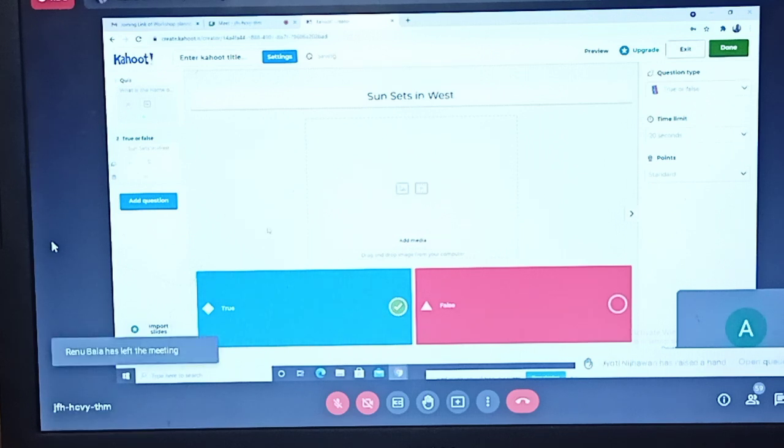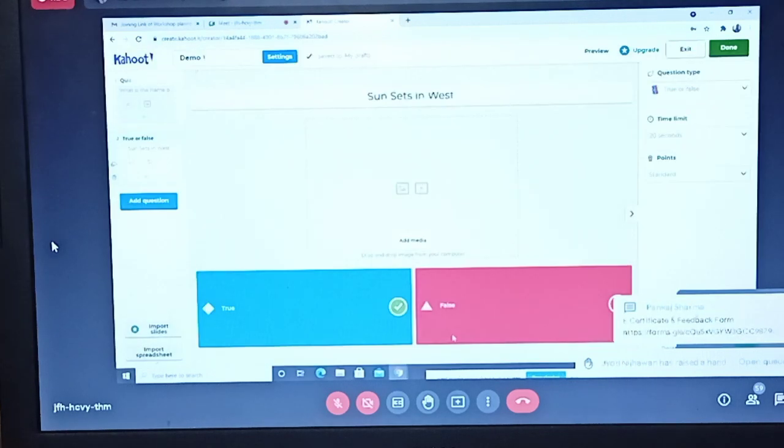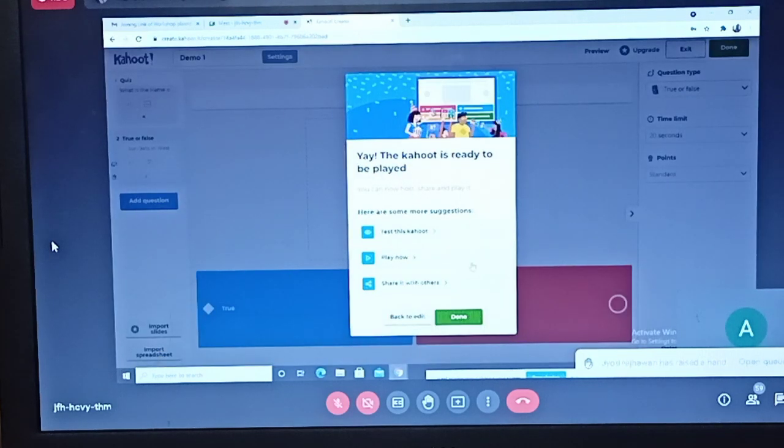It will save my question. Once you are done with it, you can also name your Kahoot. You can enter a name for this. So I will say demo one. Visibility to everyone. Then there are the options. So we are done with this. You can see this will appear here on the title box, the demo one, the name I have created for this. Then you can press the button of done once you are done with your questions and all.